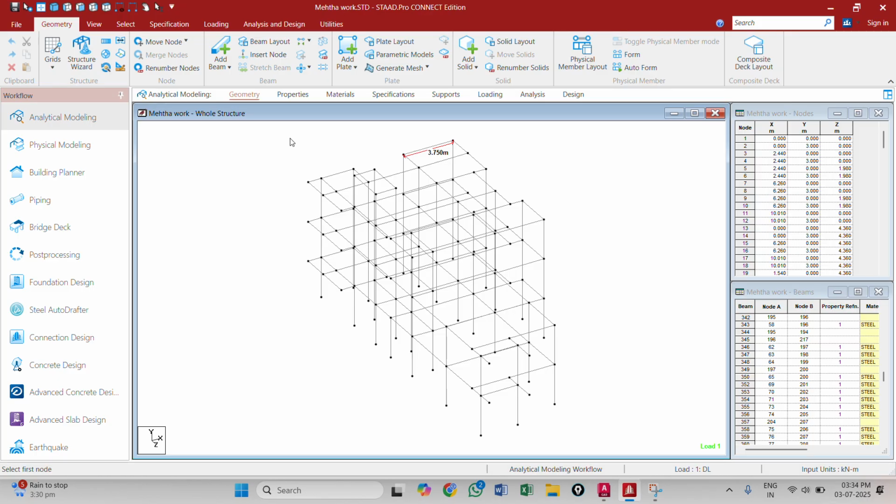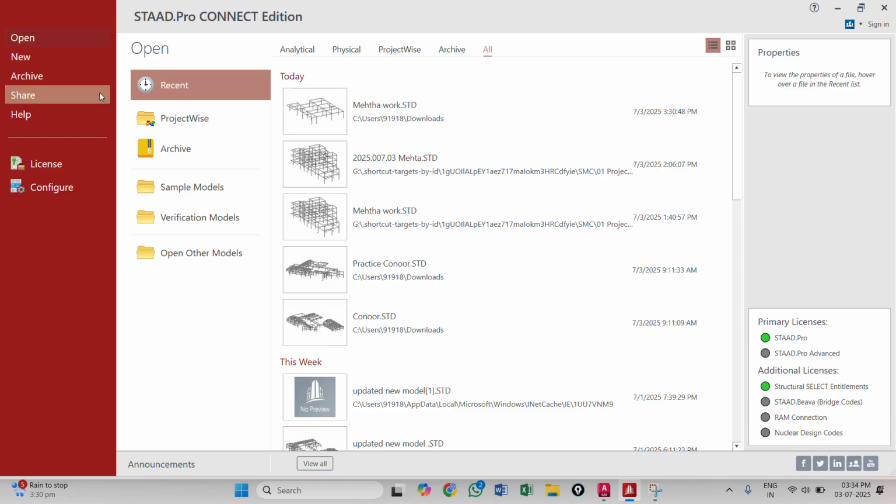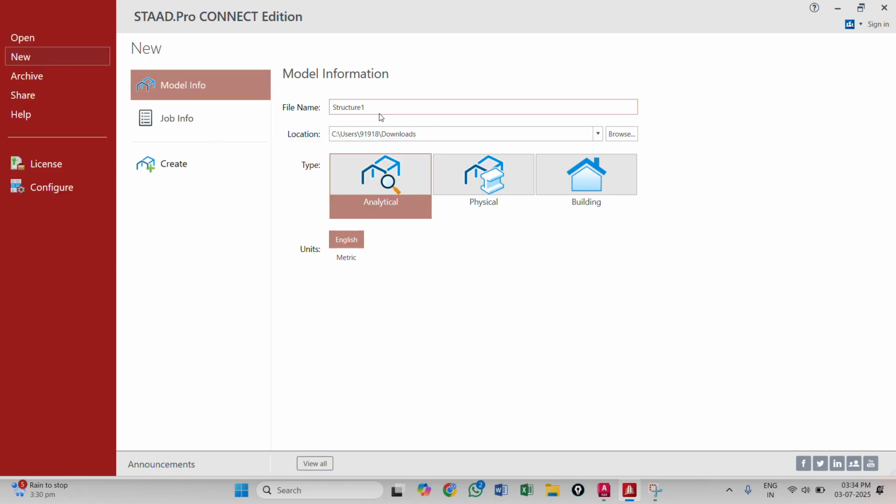Now what we will do is we'll go to the file, close, and remember where you have saved the file. And now just go to new. Let's keep it as practice. Okay, yeah, let's keep it in metric.